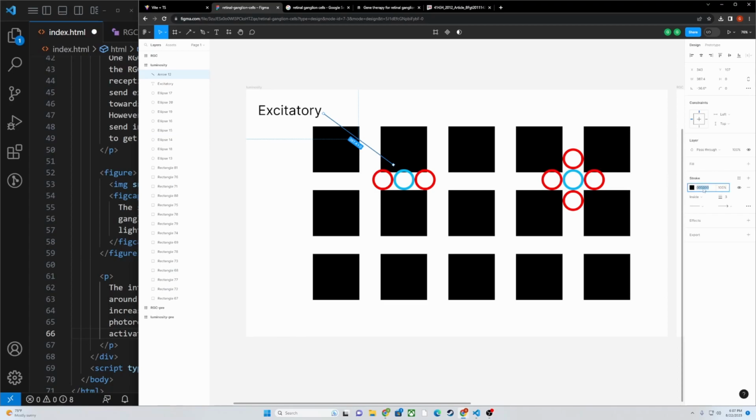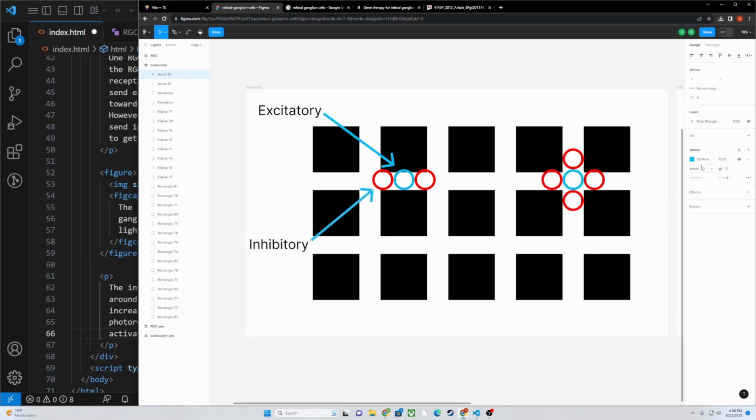I'm going to make it that color blue, and I'm going to make it thicker. There we go. Then I'm going to copy this and drag it over here and say that these ones are inhibitory. And I like that arrow, so I'm going to copy it. Start it from there and point it right to that one and make it red. And I'm going to Control C, Control V, and then the other one's going to point over here.